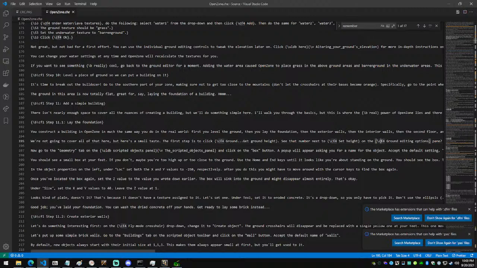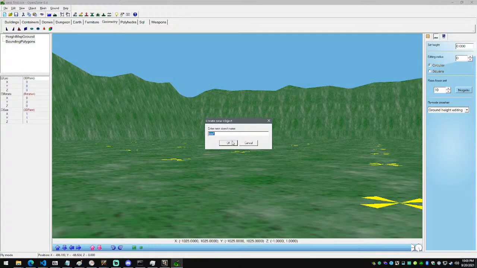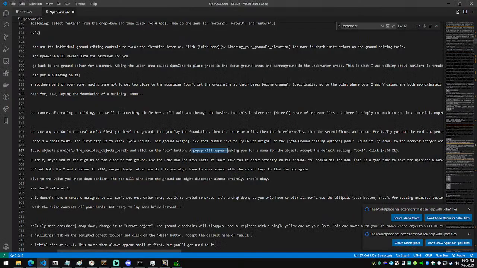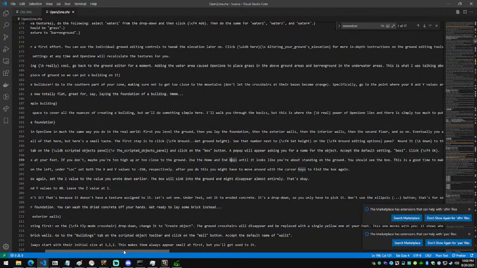Okay. What are we going to call it? A pop-up will appear asking you for the name of the object. Accept the default settings, box 1. Okay. I got a baby box. You should see it. If you don't, maybe you're too high up. Use the home and end keys until it looks like you're about standing on the ground. Okay. You should see the box.